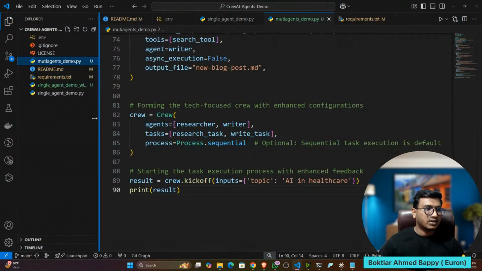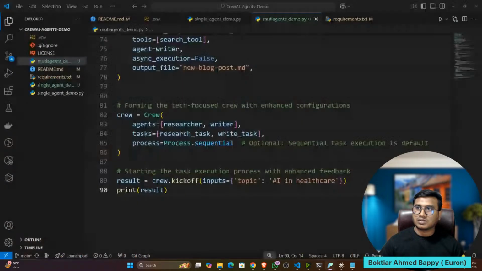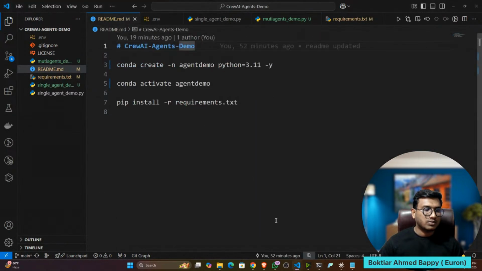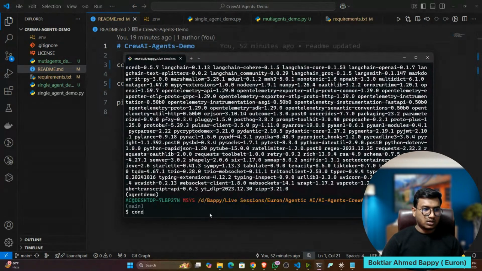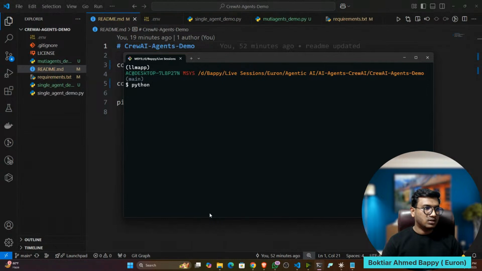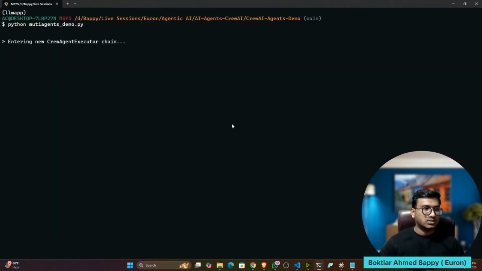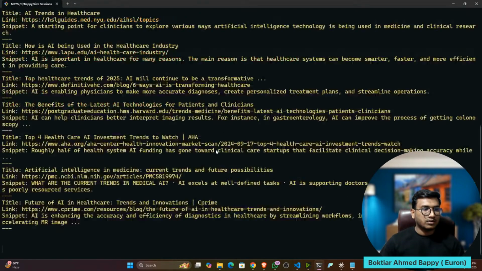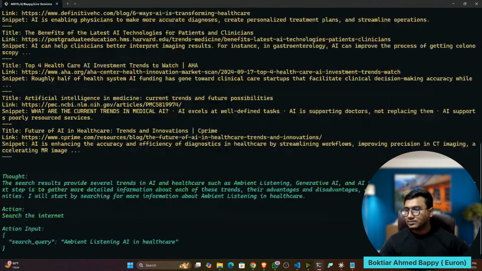Now you can see there is no markdown file, but if I execute, let me show you. I can activate my previous environment, llmapp. So conda activate, because in that environment I set up everything. Now let's clear and I'll execute: python multi-agents demo. Now it is running. It is searching over the internet, different links. It will research, then it will write the blog.